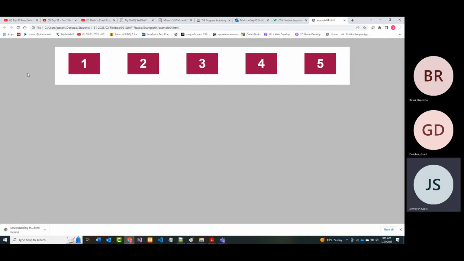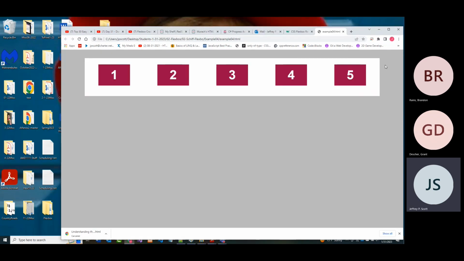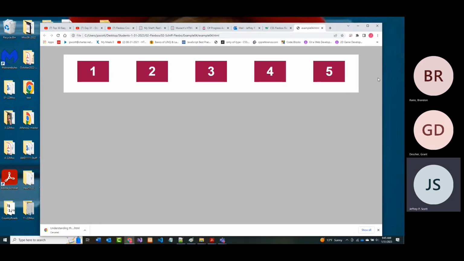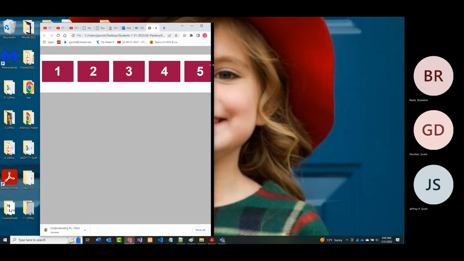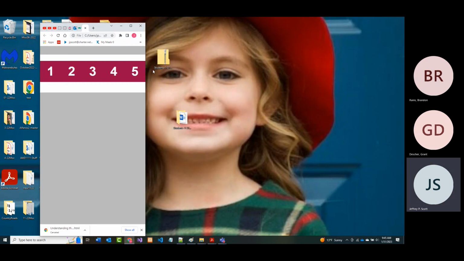So if we run this one again, it doesn't look any different now, but notice what happens when we come in here and start changing the size. It all stays on the same line. But what those things have done is they've collapsed into one another. That's not typically what you want.